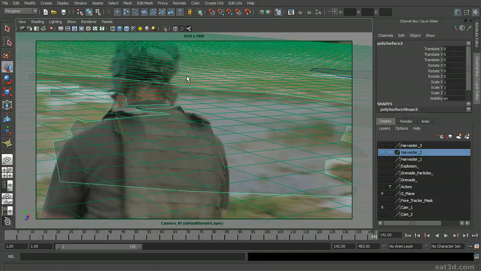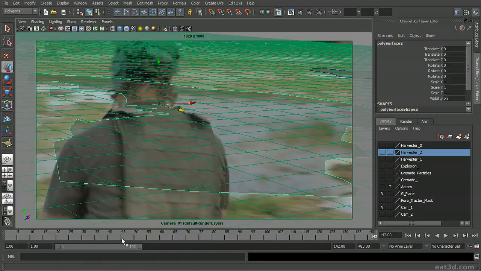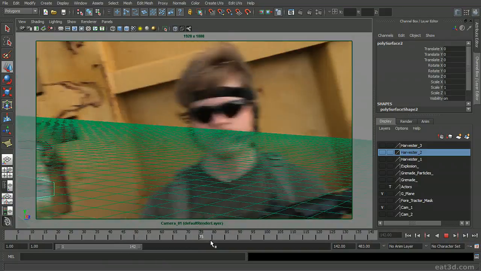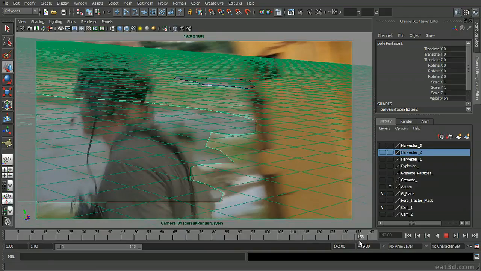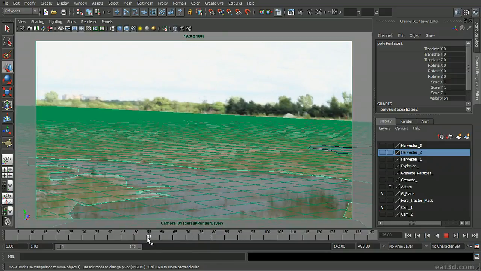And if you look, we've got a little bit of an offset issue here, probably because of our solve. So I'll go ahead and hit Modify Center Pivot. And although the animation of this looks okay here, when we come back, it's off. I'll show you. As we swing back, these curves are off a little bit.